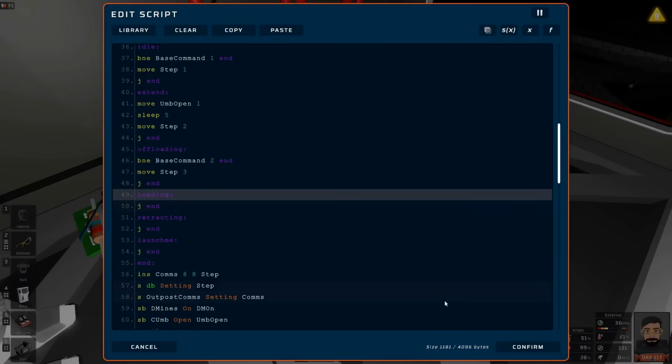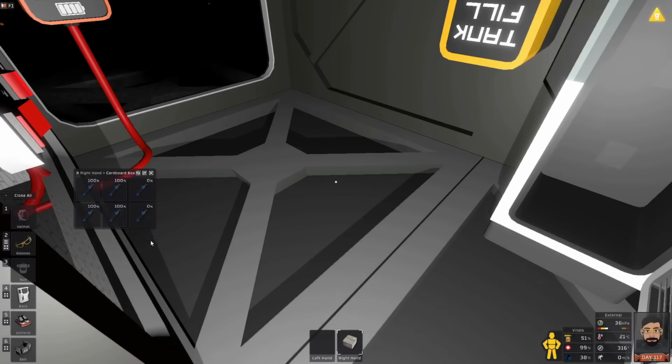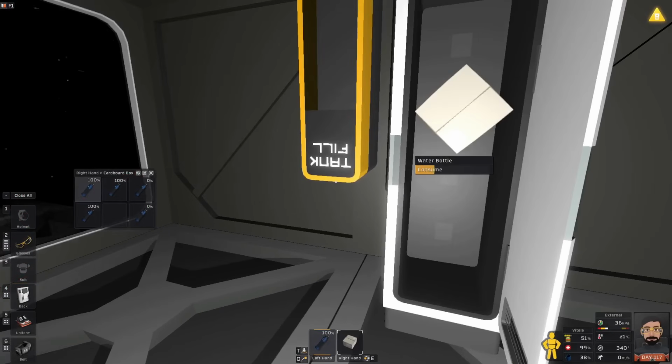This is where I'm going to need some silo work, and I need to drink some water. That's food. I'm going to need to bring this cardboard box of water bottles back or something.